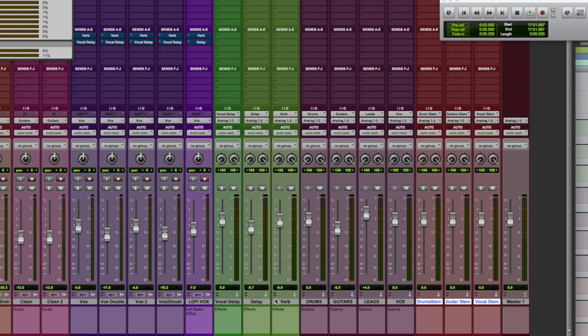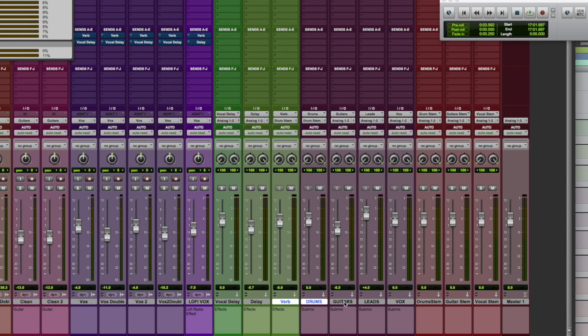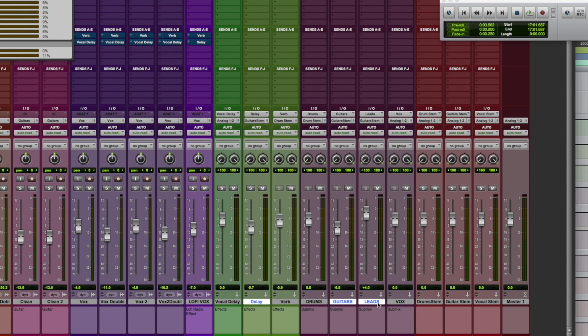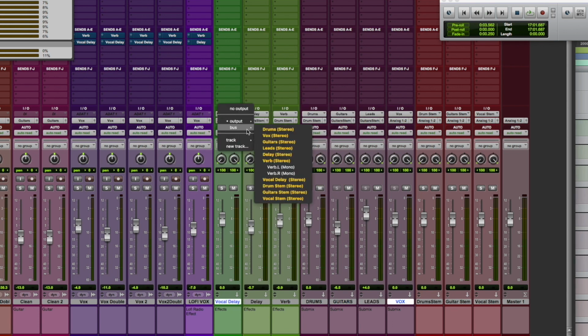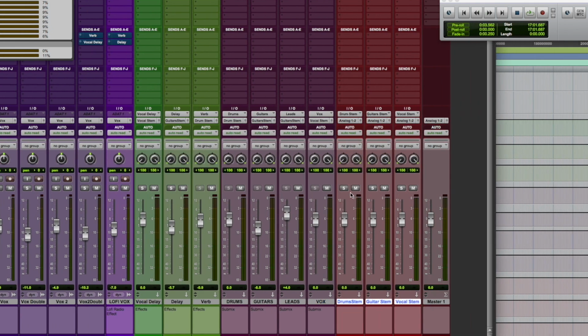So now, my drums and my drum reverb are both gonna go to my drum stem, okay? My guitars, leads, and delay are all going to go to my guitar stem. And then finally, my vocals and my vocal delay are going to go to my vocal stem. So now, these three stems, for example this drum stem, is both the drum submix and the drum reverb. The guitar stem is the guitars, leads, and the guitar delay. And then the vocal stem is the vocals and the vocal delay.